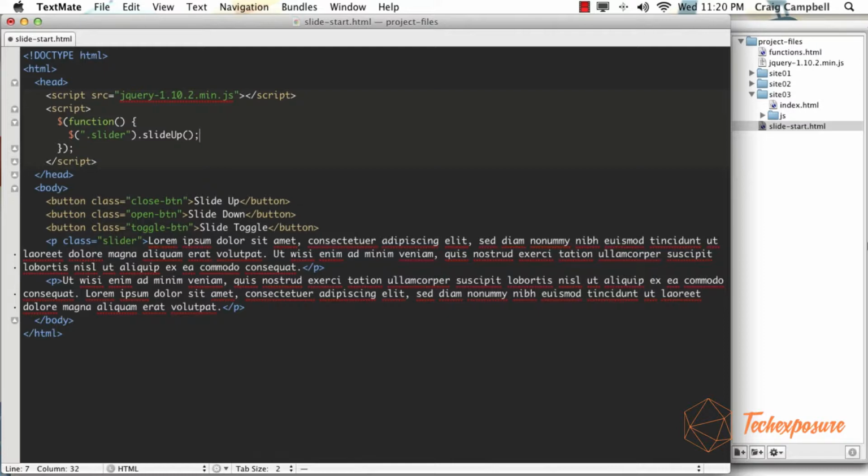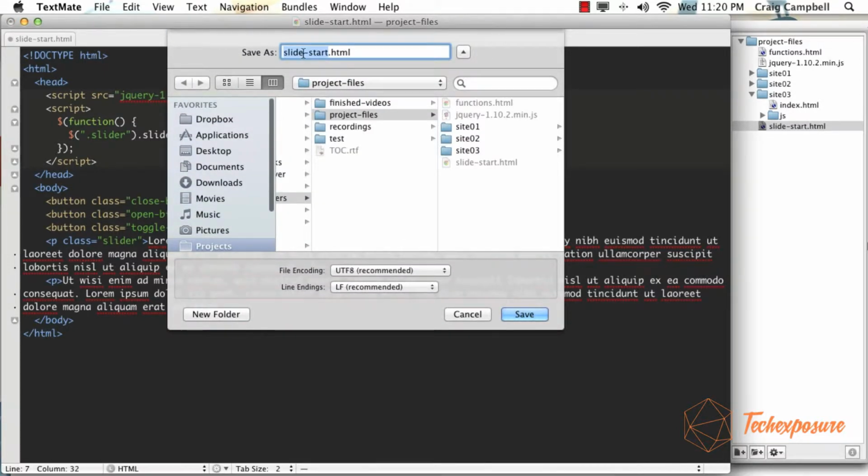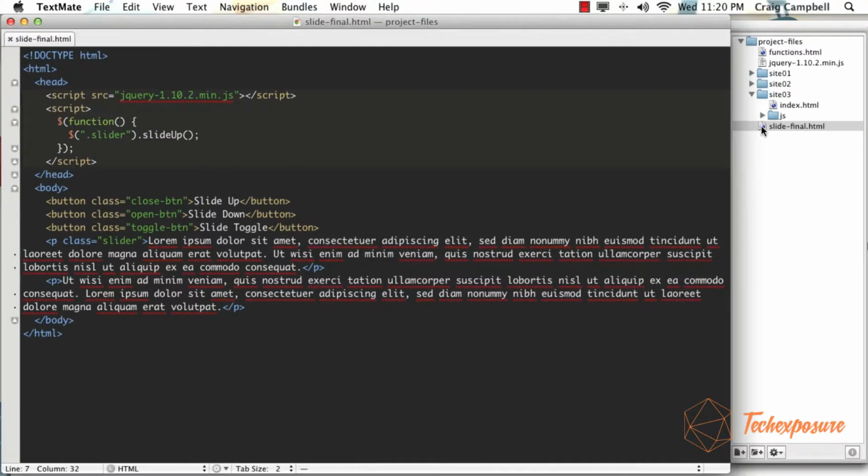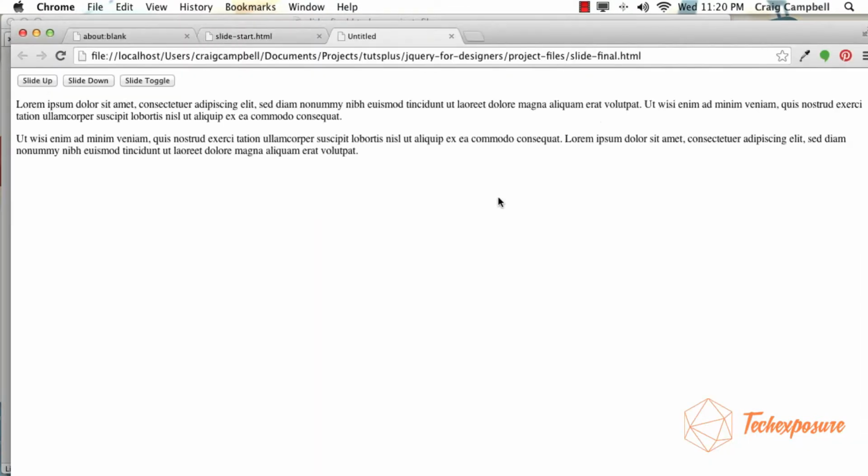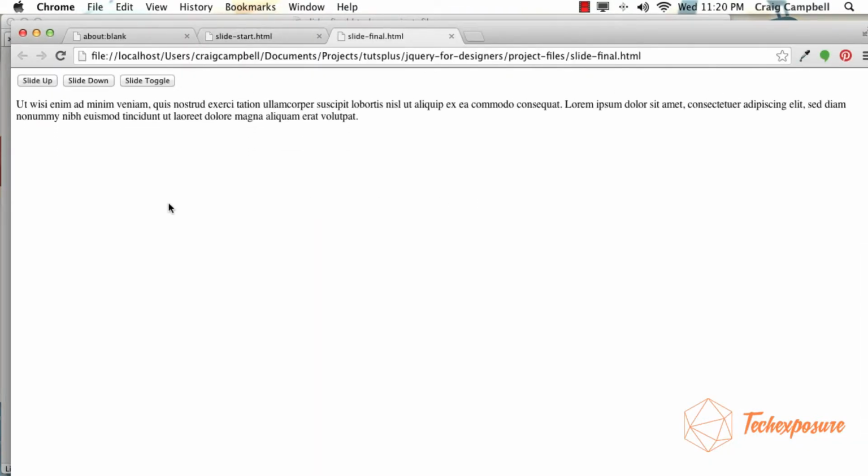Let's save this, and I want to save this with a new name. I don't want to save over the starter file, so let's save this as slide-final.html, and then we'll open up slide final in Chrome and take a look at it. You'll notice as soon as our page loads, we see two paragraphs there, but the first paragraph immediately animated off, and that's what the slideUp function does. We can refresh our page to see it happen again. The slideUp function will animate it up and it will disappear, and anything that shows up below that content is going to move up into the empty space that it left behind.